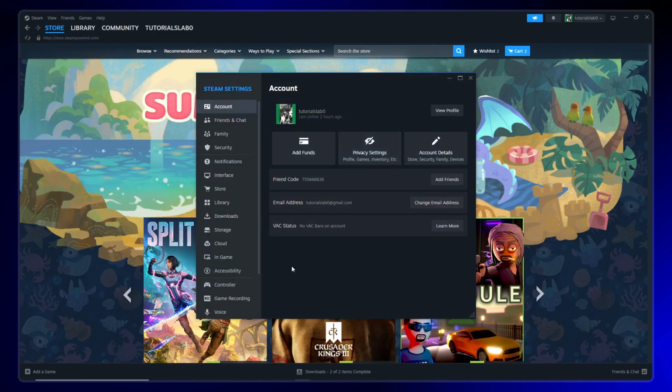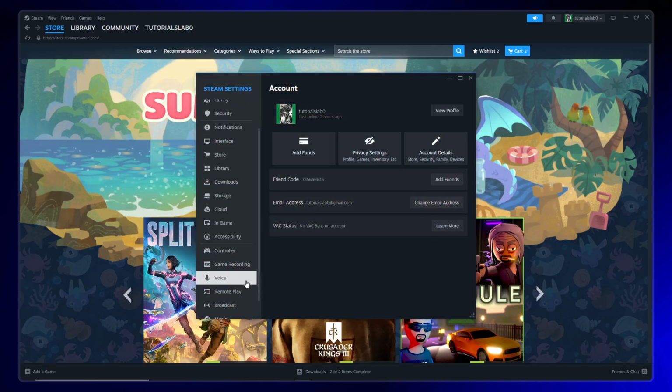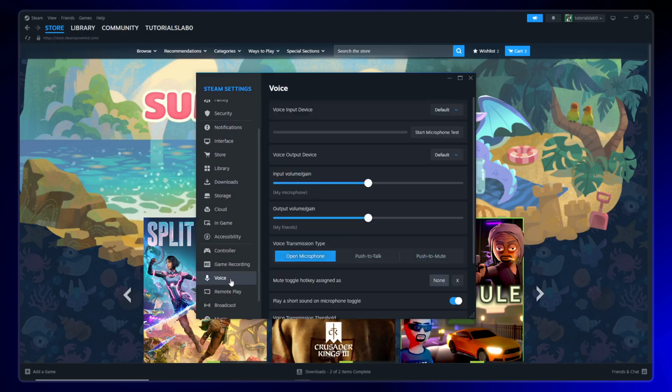Once the settings window opens, look at the left sidebar. You'll notice several options listed there, and you need to click on Voice. This section contains all the audio-related settings for your microphone and voice chat features within Steam. Clicking on Voice will bring up all the controls you need to fine-tune your microphone's performance.